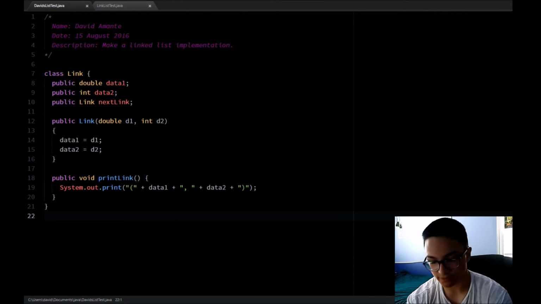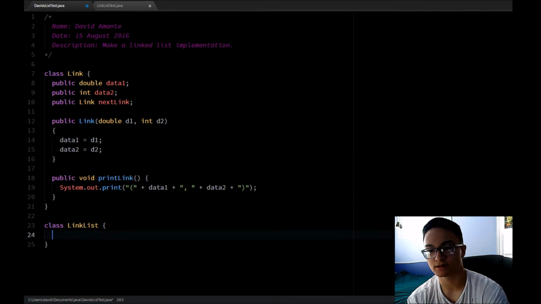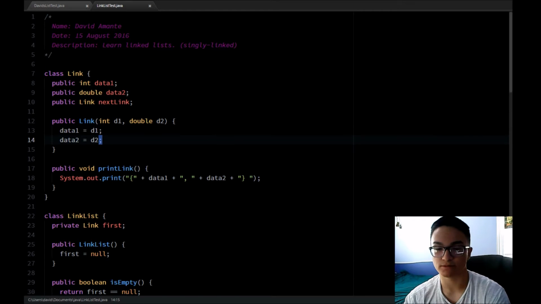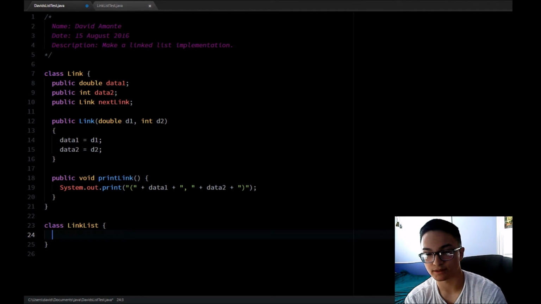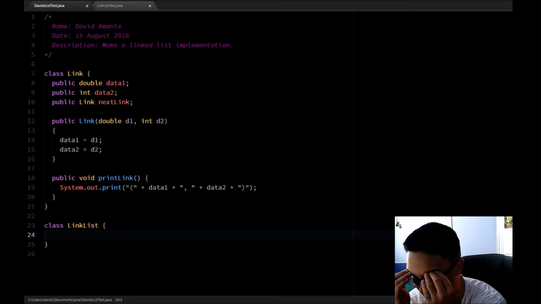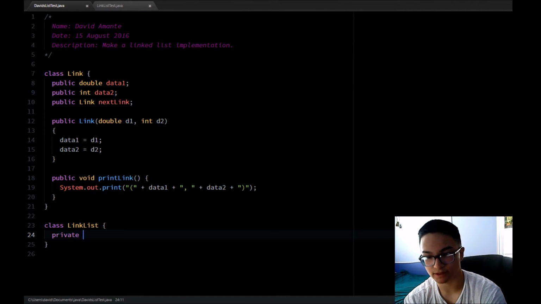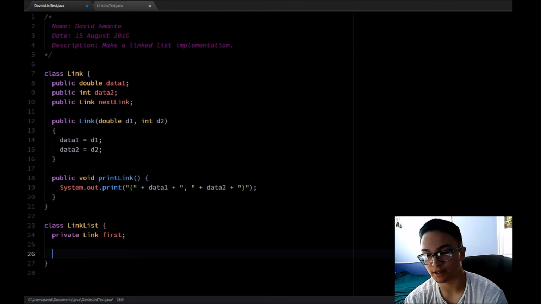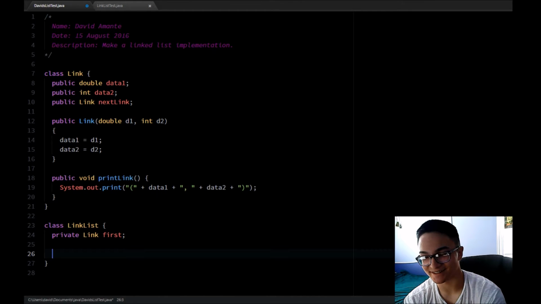Okay. So then we have our class called linked list, and in it we need linked list is empty. So wait, we're going to do private. We have a private link called first. And then we have is empty. I'm trying really hard not to cheat. This is tough.